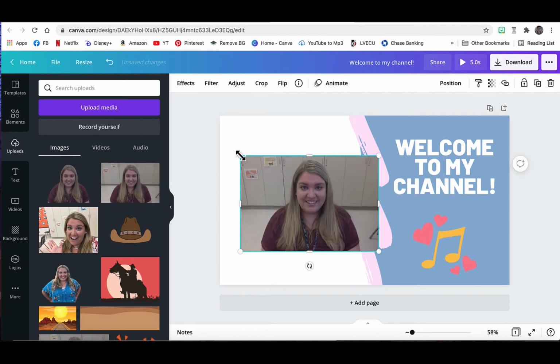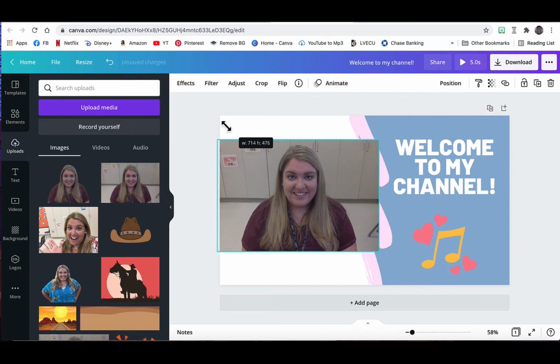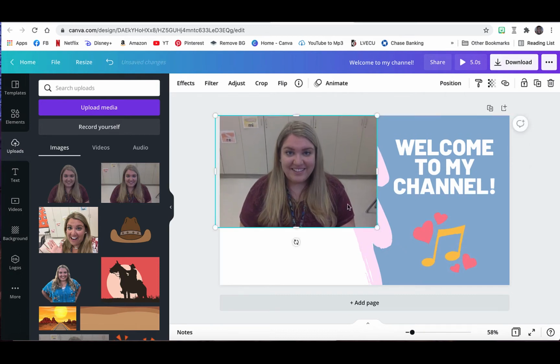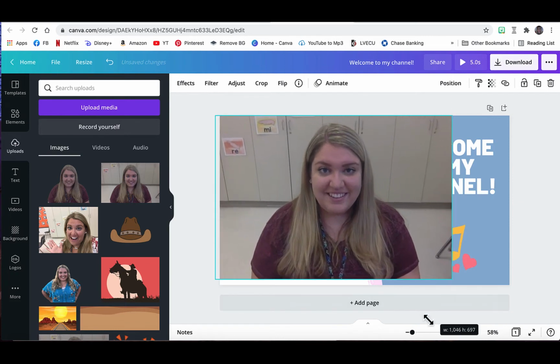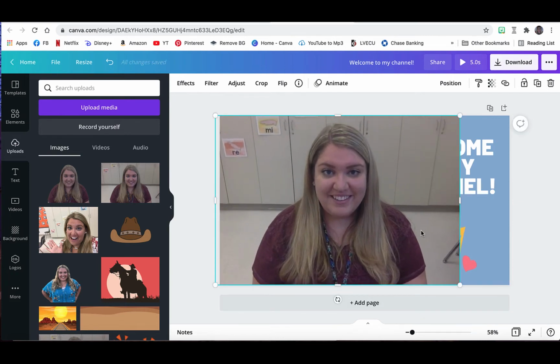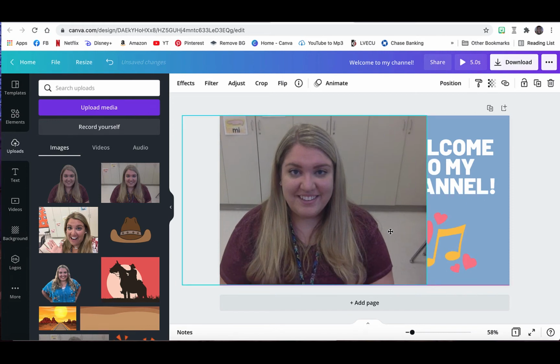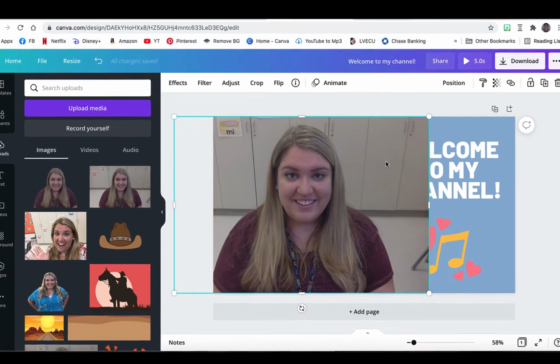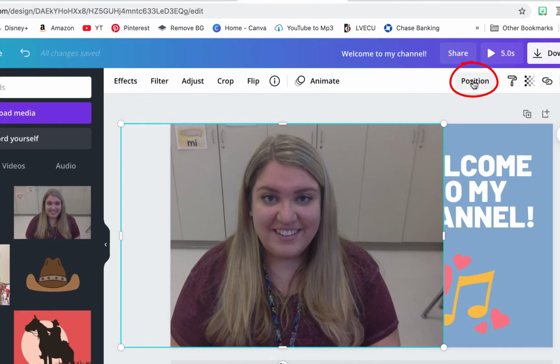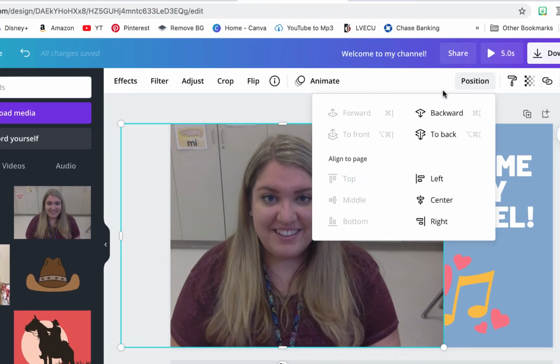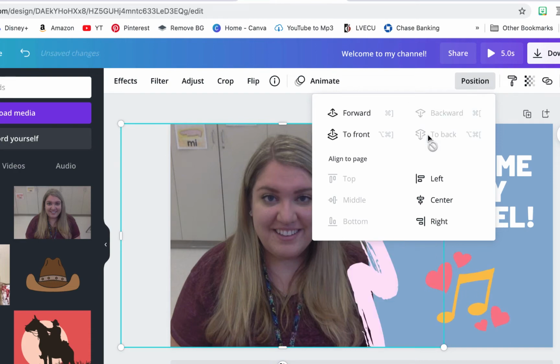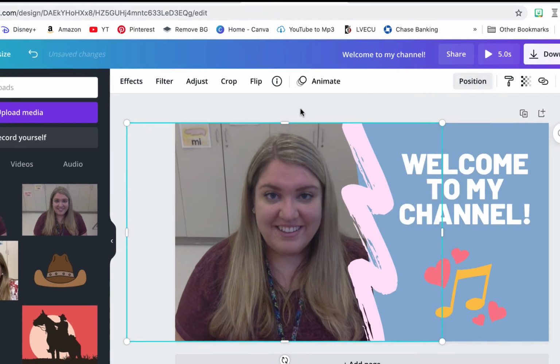And obviously not the right sizing, so I'm going to resize it. I'm going to click and drag, and I want it kind of centered in that area over there. However, now my picture is covering everything else that I just did. So it's really easy. When you have your picture highlighted, you're just going to go up here to position, and I'm going to send it all the way to the back so that everything else layers on top of it.